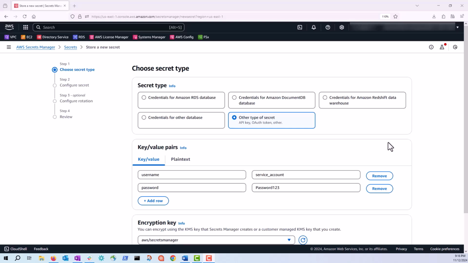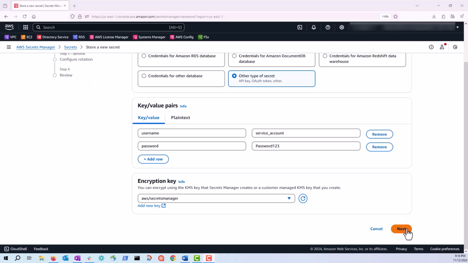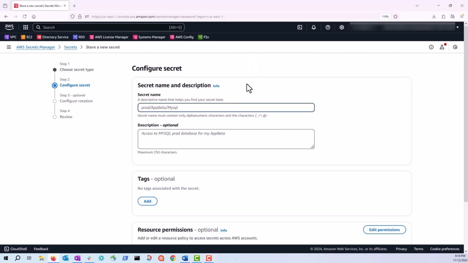Once we've set the key value pairs for our credentials, scroll down to the bottom of the page to click Next. When configuring the secret name, it's important to use the prefix License Manager User. At this point, we can fill out the rest of the secret name with whatever we'd like to call it.